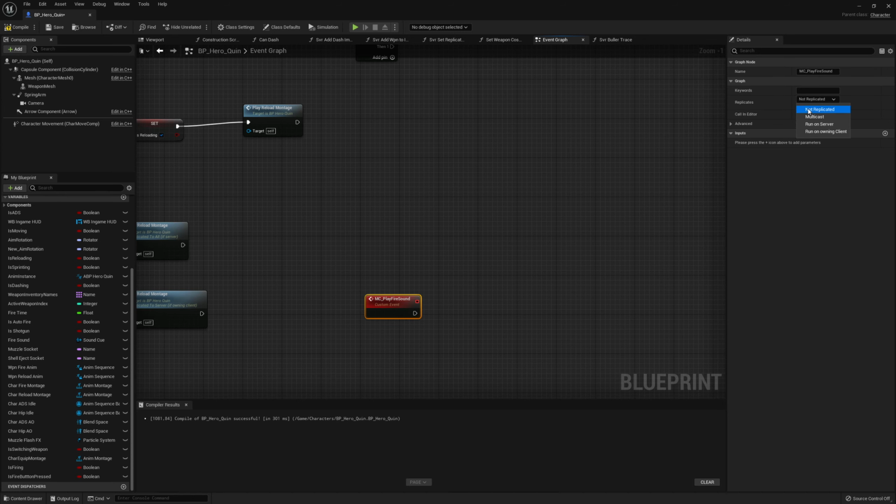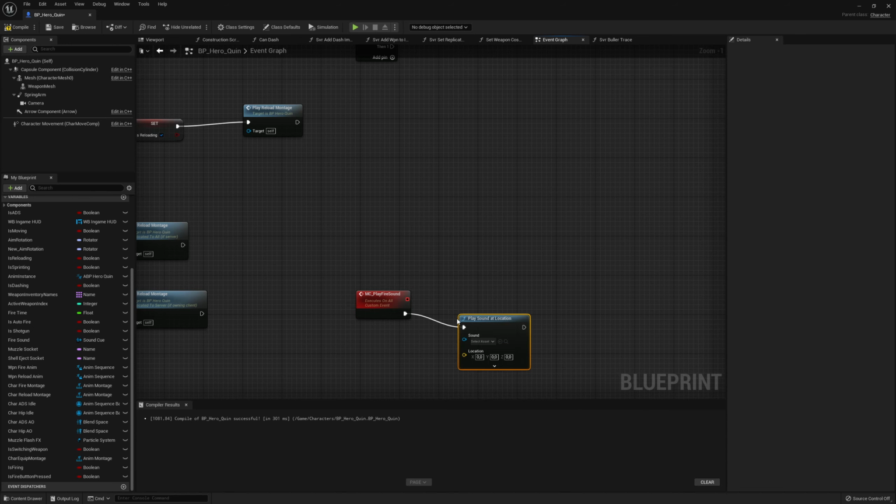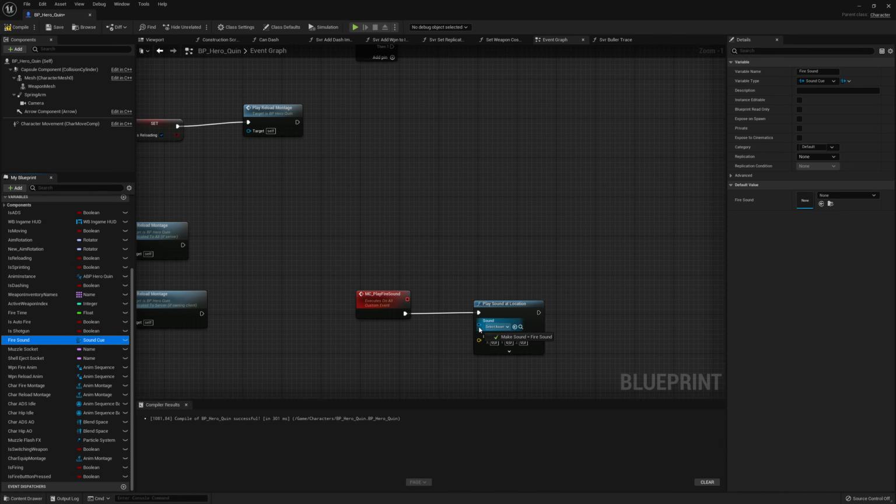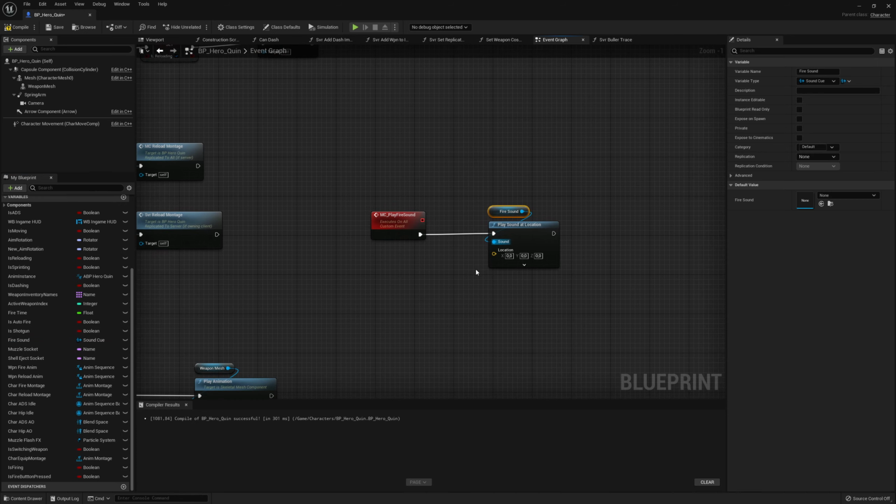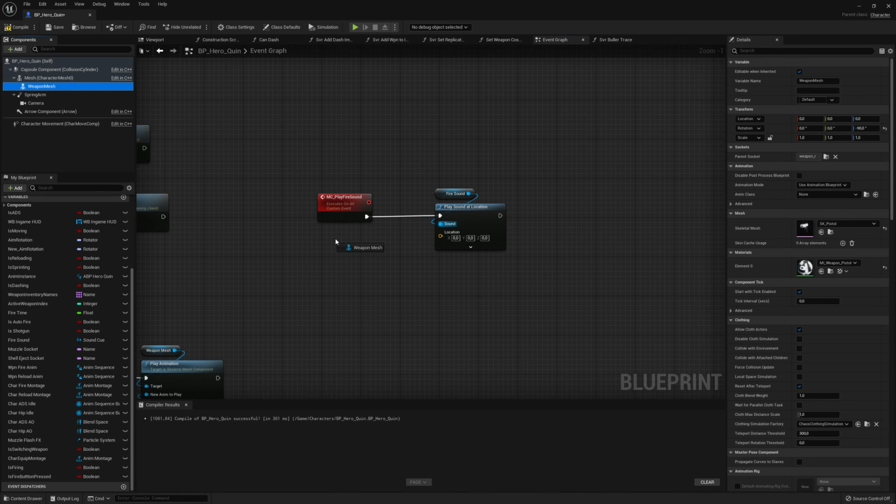And we need to set it to replicate as a multicast event. And then we can simply play a sound at location. So drag off here and play sound at location. So for the sound, we can drag in the variable that we have available, our Firesound that's stored in the data table.